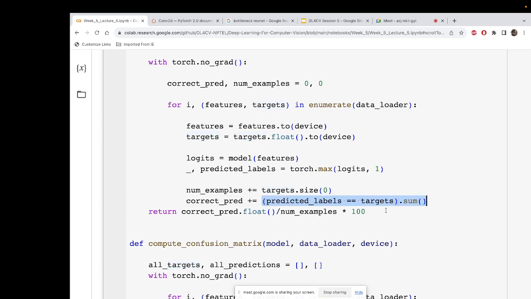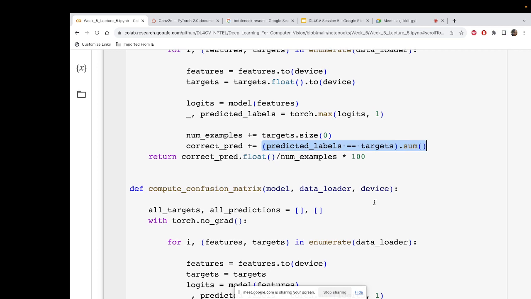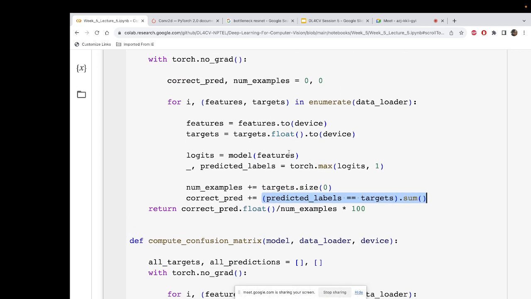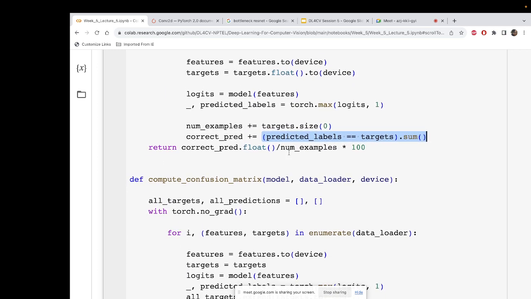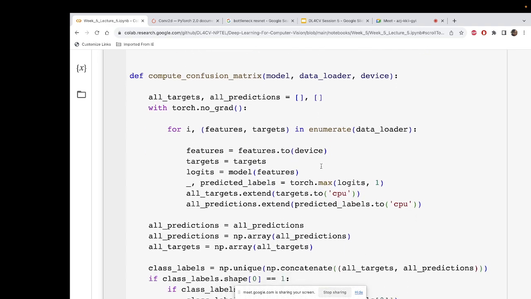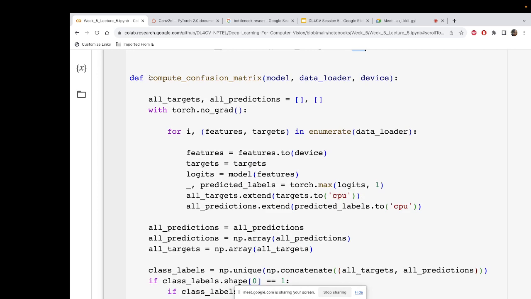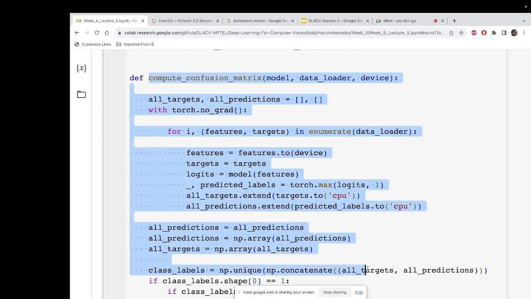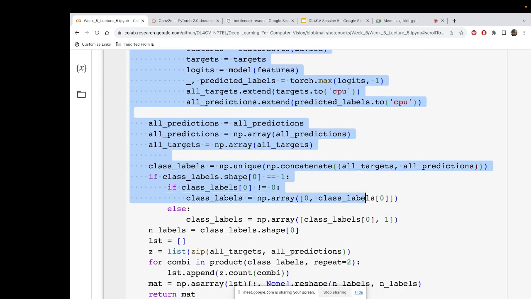All these notations you will get used to as you practice more. I know this is very confusing, even I got confused when I learned it for the first time. So this quantity correct pred, this is a sum, divided by number of examples finally gives you the accuracy, and you can multiply it with 100 to get it in percentage. And this is another code for computing confusion matrix. I am not going into this as of now.